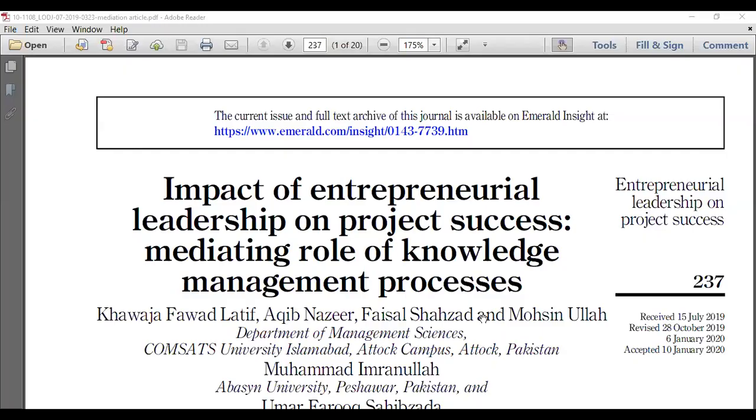Now, for example, you see my slides? I think you see them. Can you see my paper? The paper I have posted. Yes, yes, we can see them. So this is one example of a paper, Impact of Entrepreneurial Leadership on Project Success, Mediating Role of Knowledge Management Process. See how nice that sounds. This is from entrepreneurship, leadership, etc.